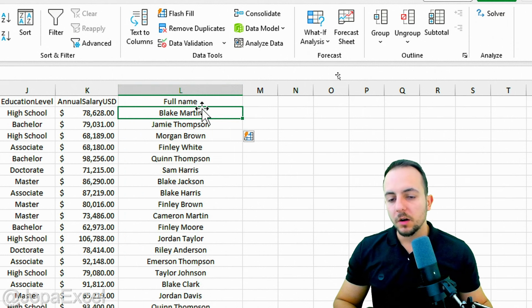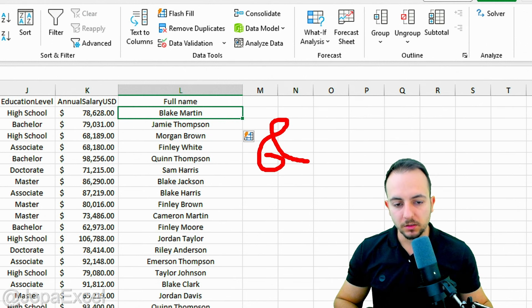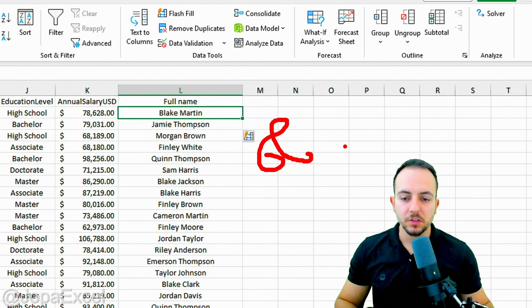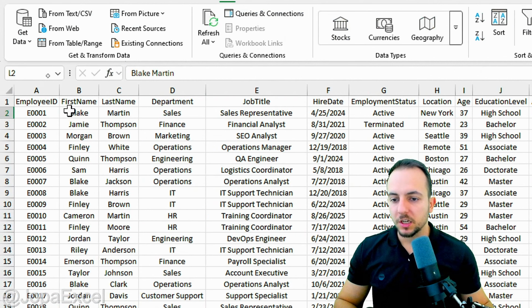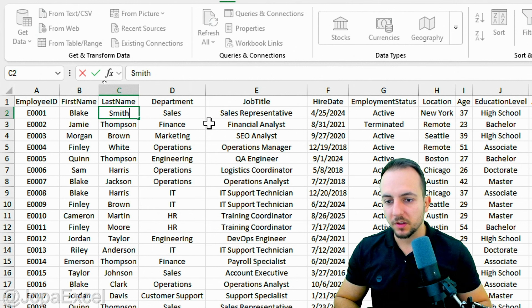Now, let's say, how can I do the same using the ampersand that is a symbol of Excel? And by the way, why should I use the ampersand if I already have the flash fill working just fine? Because flash fill has a big disadvantage. If you change the name, the reference that you are using, let's say, instead of Blake Martin, I want to use Blake Smith. Smith, enter.